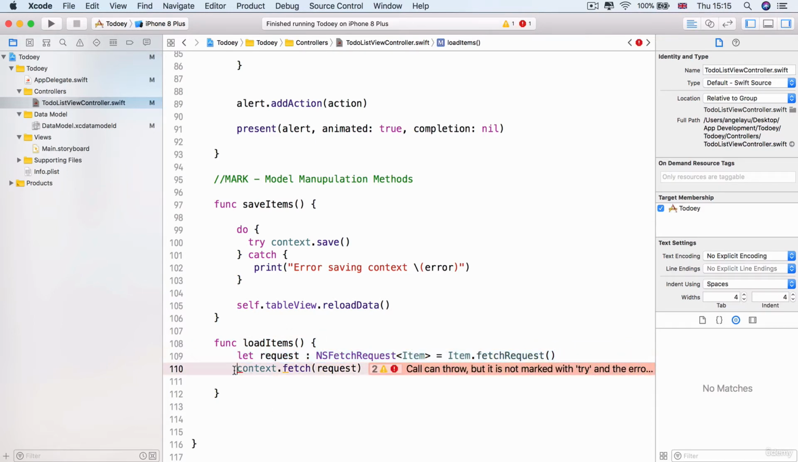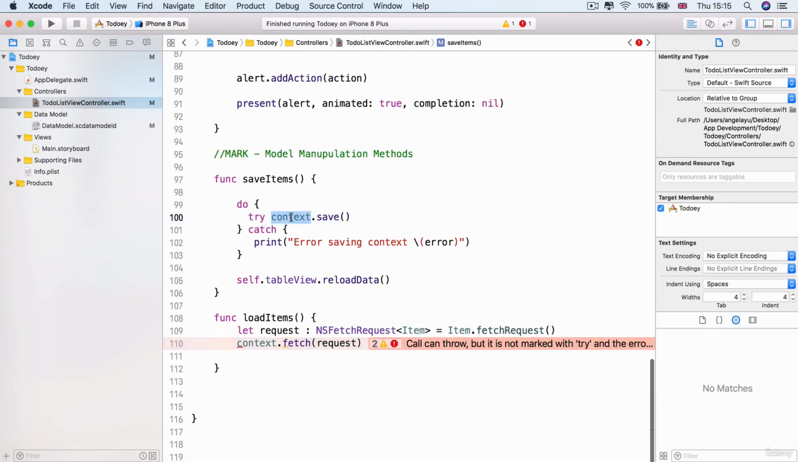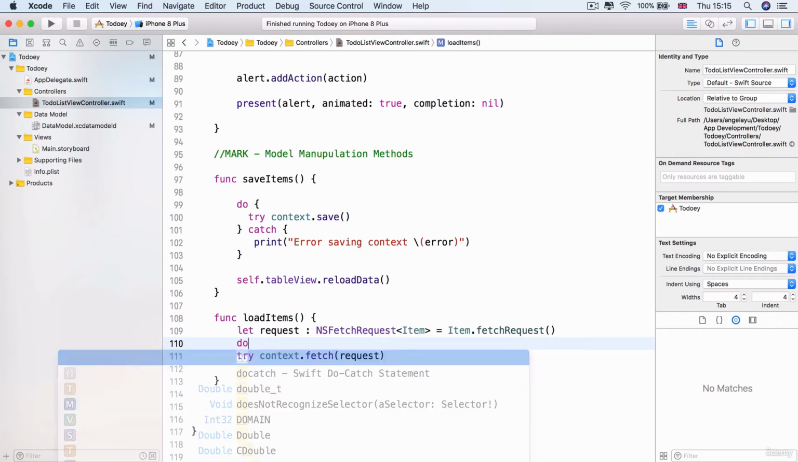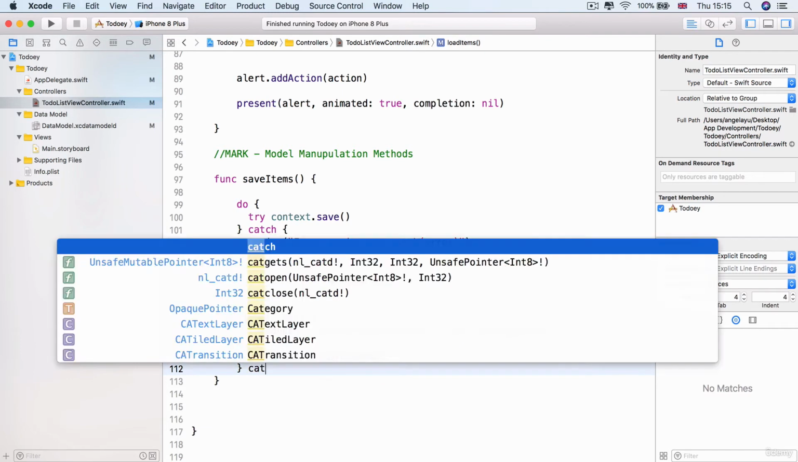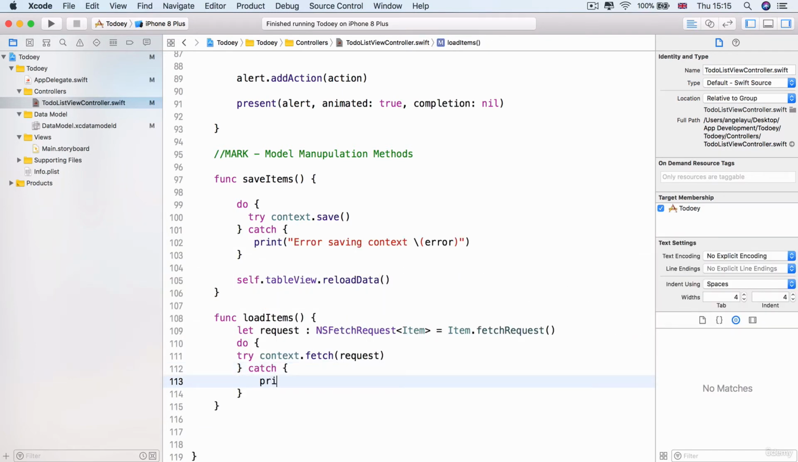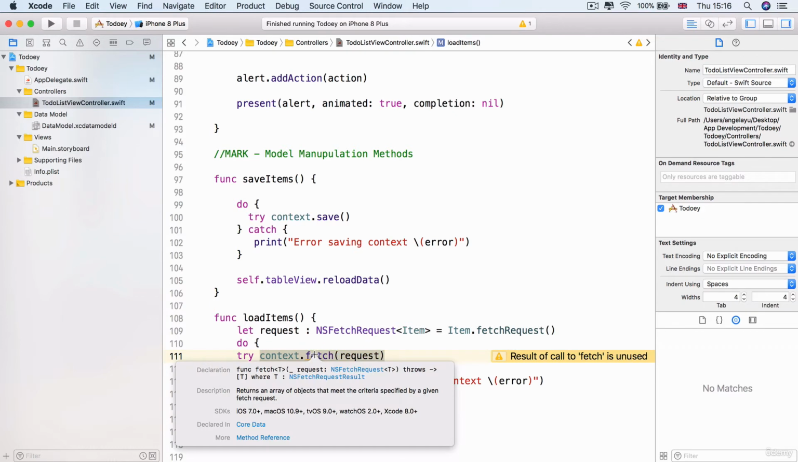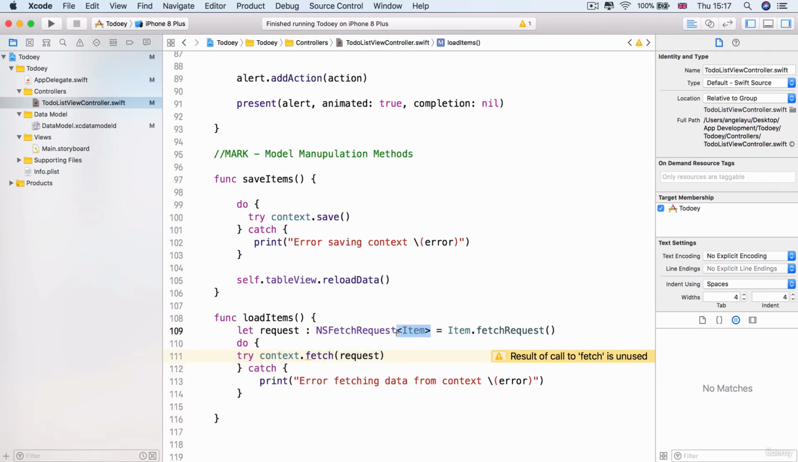container. Now, the problem with this is that similar to context.save, context.fetch can also throw an error. So we need to mark it with a try, and then we have to make it happen inside a do catch block. And if there were errors, then we'll print "error fetching data from context", and the issue will be printed using error. And finally, you can see that this method actually has an output and it returns an NSFetchRequestResult, which we know to be an array of items.